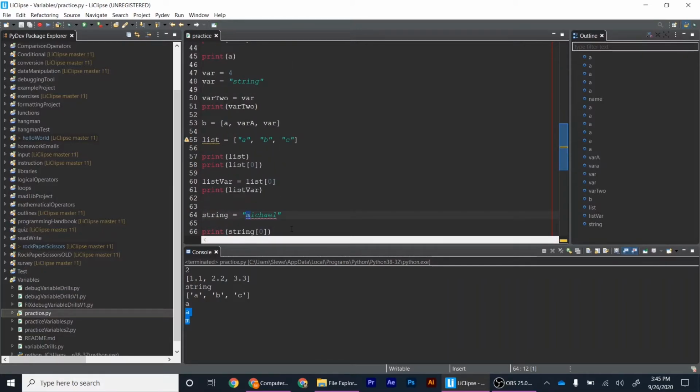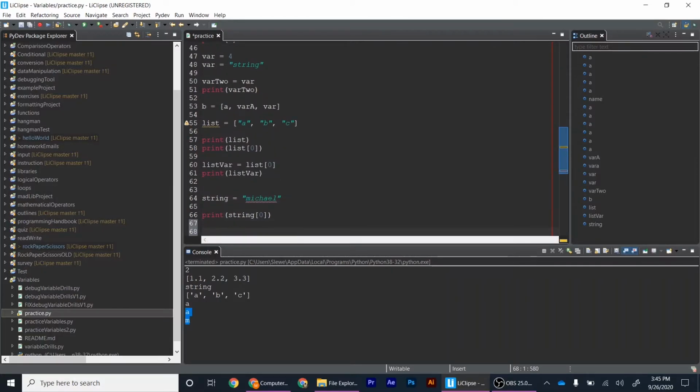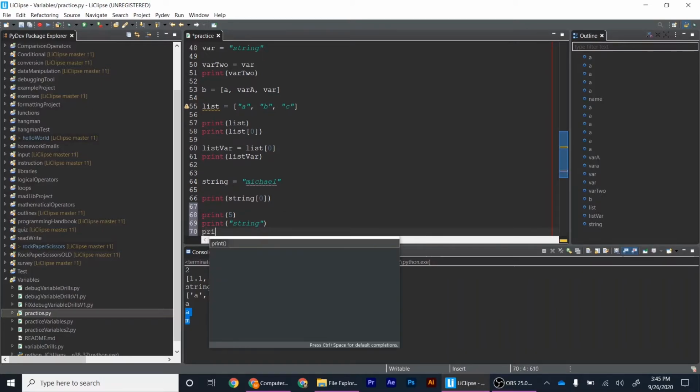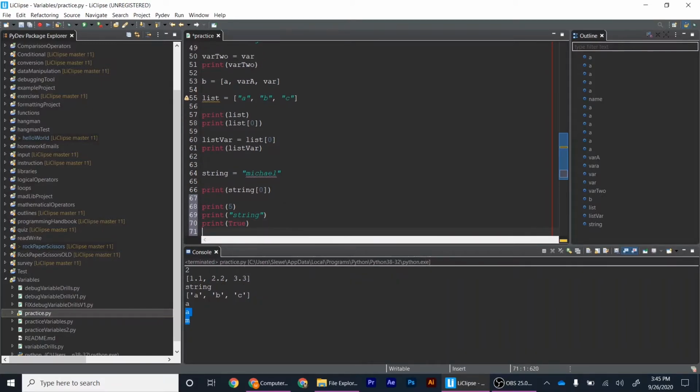And then the last thing I want to make sure that you understand is this print statement. The print works by you putting whatever you want to print out to the console in the print statement. So you can print data just like that. I can print that 5, I can print string, I can print true, I can print lists.